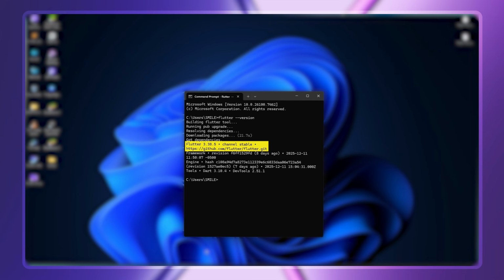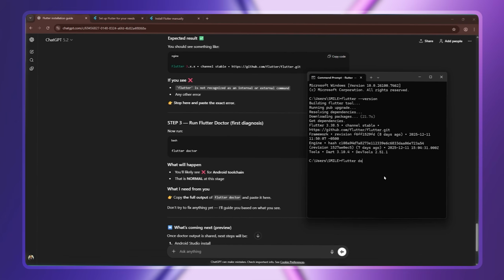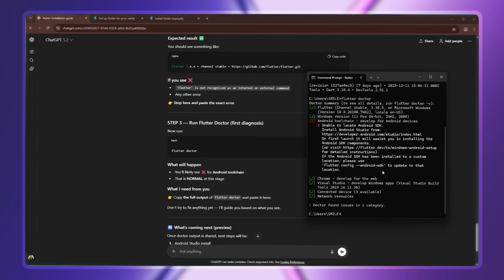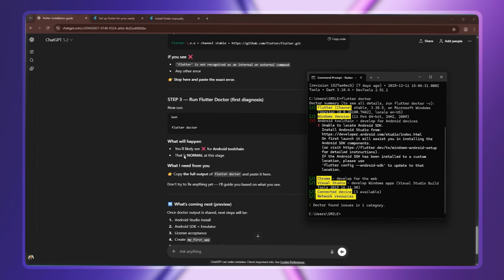Now everything is ready, so I proceed to run Flutter Doctor. I type Flutter Doctor and press enter. It shows that Flutter Windows versions, Chrome, Visual Studio, connected devices, and network resources are all fine. But Android toolchain is not configured properly. It clearly explains why this happens. It says we don't need to panic and that it will guide us on how to fix it.